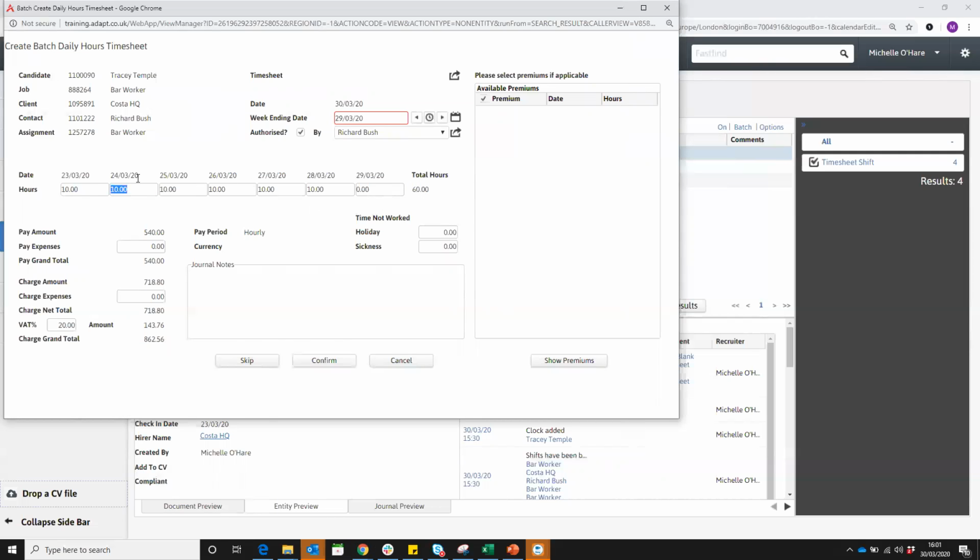So again, you just go in, like most of them, as you've probably seen, and make any amendments that you need to make. It gives you your totals here, and then confirm when done. Batch complete.